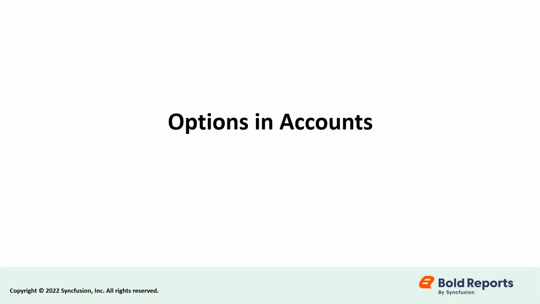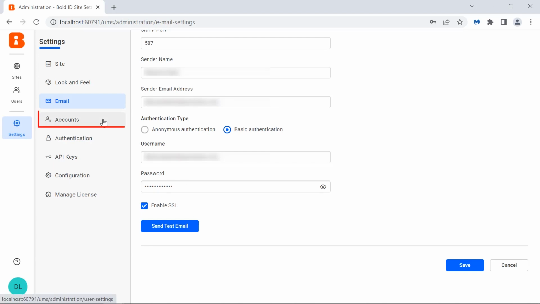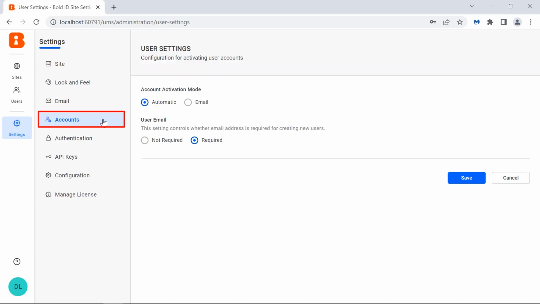Next, let's see the options in the Accounts page. Click the Accounts option in the left navigation bar. In this page, we will find the options to activate user accounts and emails in the User Management Server. Accounts can be activated in two modes, automatic and email. If the user account needs to be automatically activated when adding the user to the User Management Server, we need to leave the default automatic option.